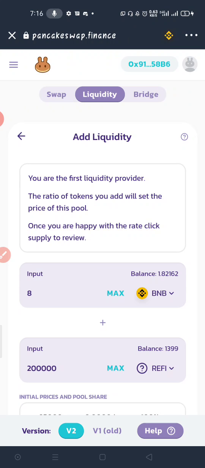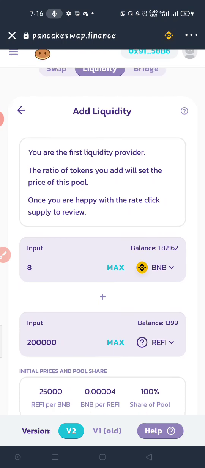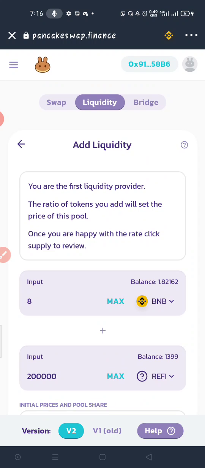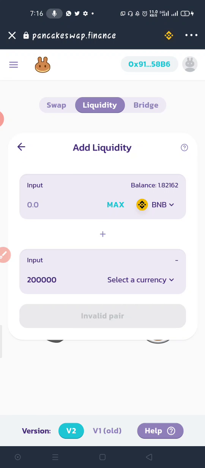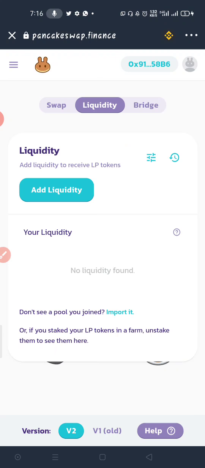Now, when we come here, it's time to add liquidity, right? I want to give our coin value. So we will choose liquidity. We come to Pancakeswap. We click on add liquidity.